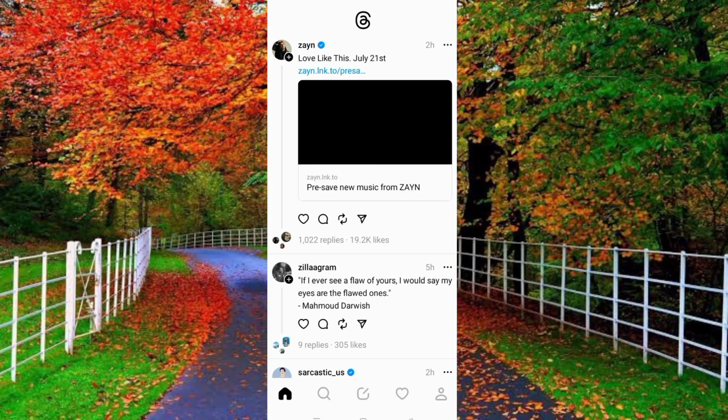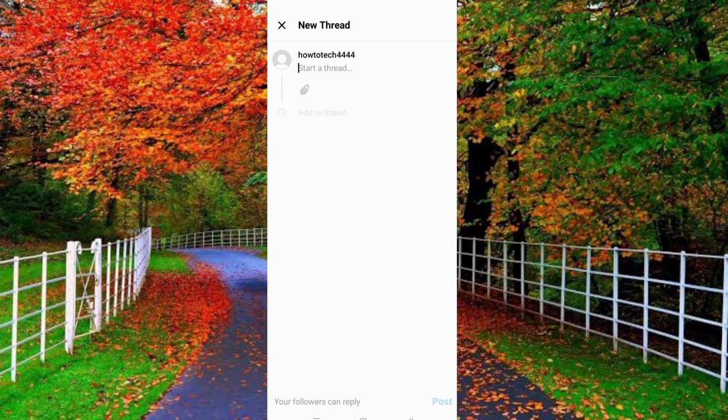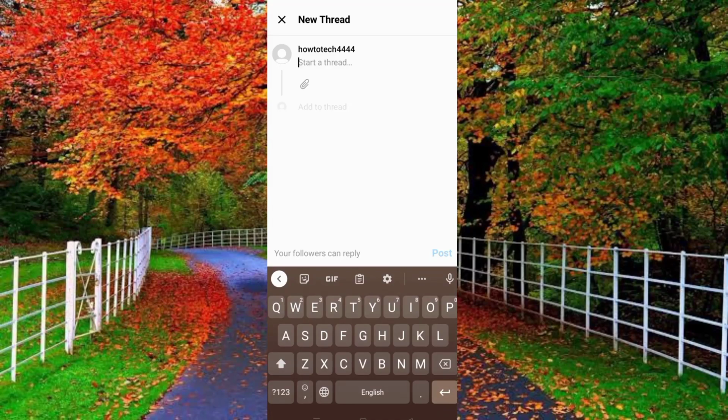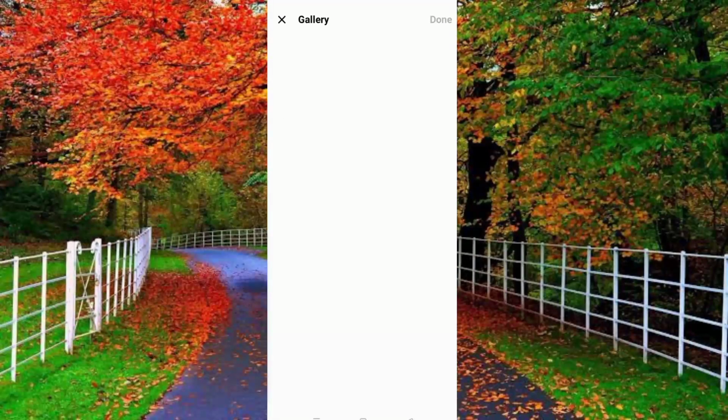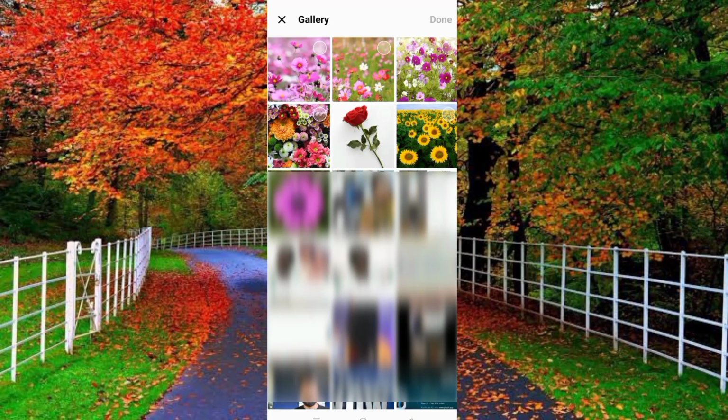First of all, open the Threads application on your device and tap on the pencil icon at the bottom of your screen. Now you can see there is an option of writing something, so you can write here something, like I am writing hi, how was today. Below this you can see an attachment button, so you can attach anything to your thread. For example, I select a flower picture and tap on done.